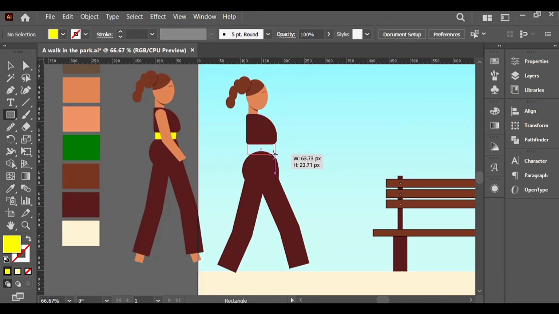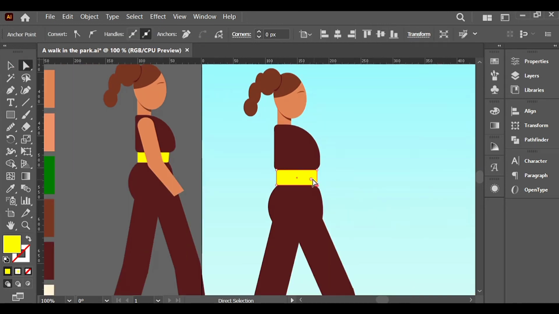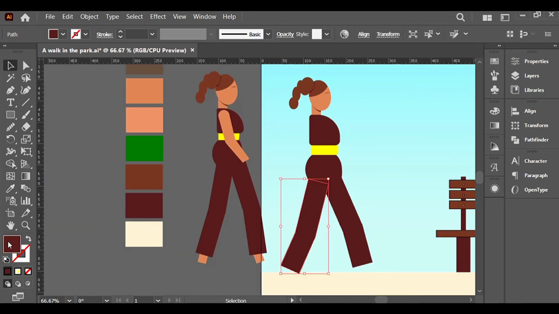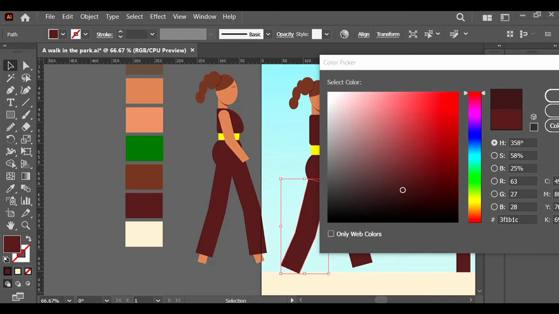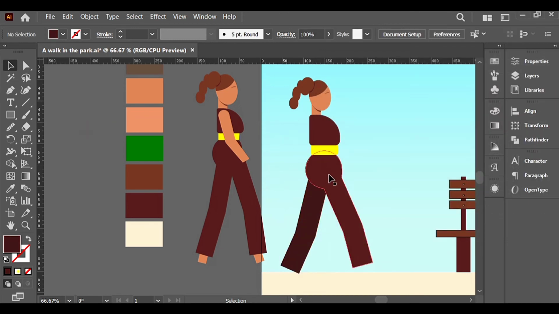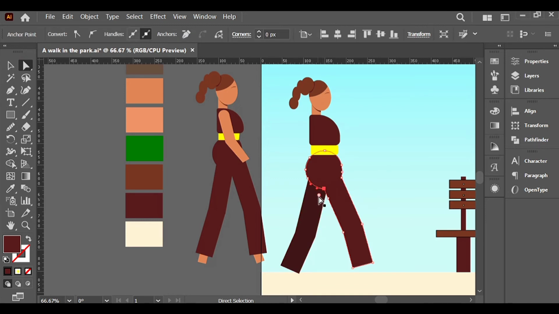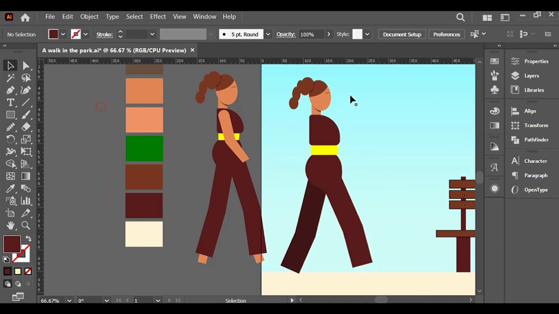Then taking the color of the sun, draw the waist. It's part of the attire. Draw it, round the corners a bit to make it look softer. Then change the color of the leg to a darker brown color. Soften the edges of her butt. Make it look more realistic, not too sharp.